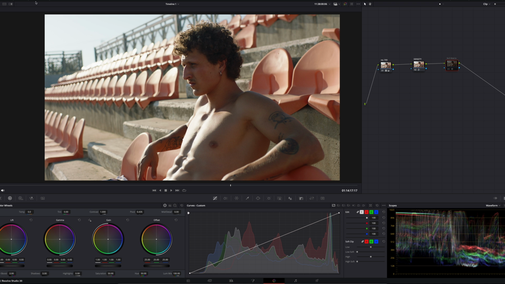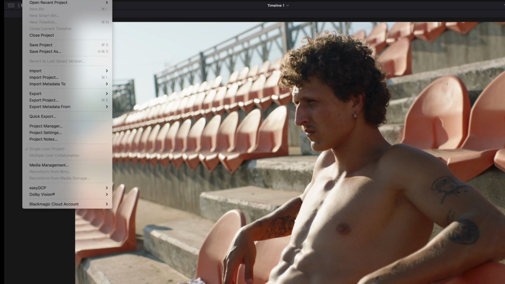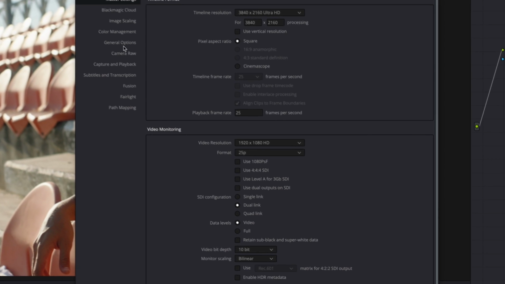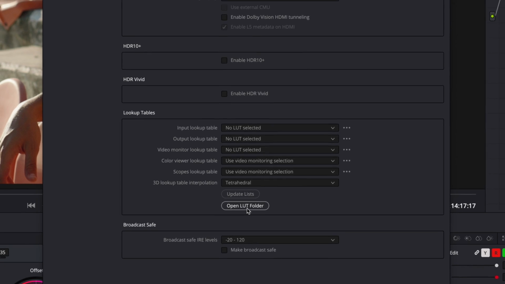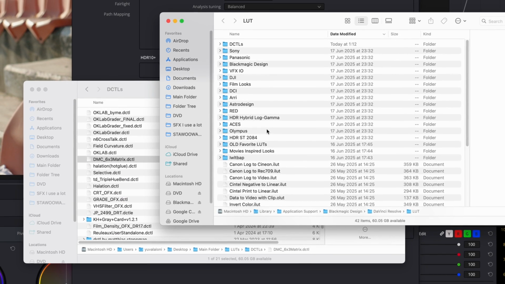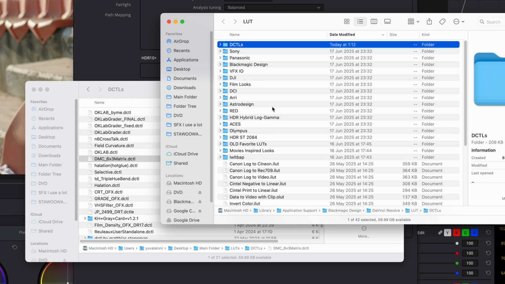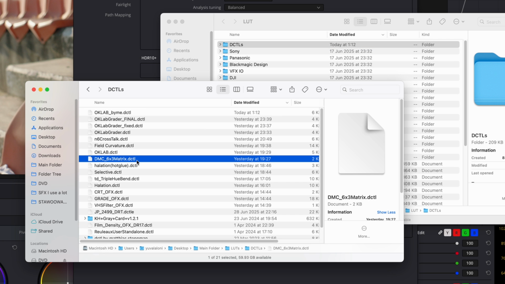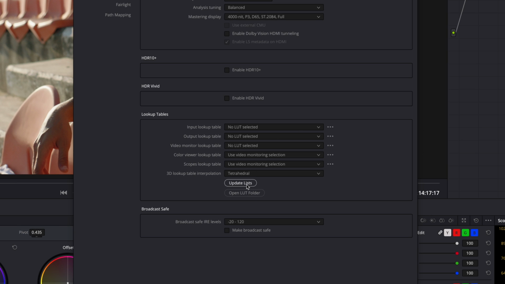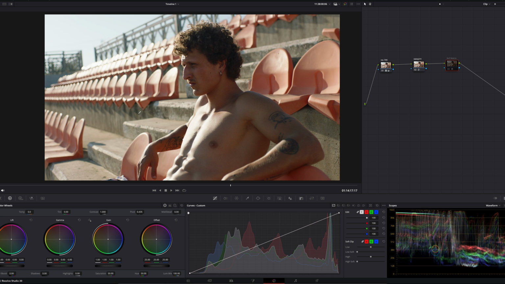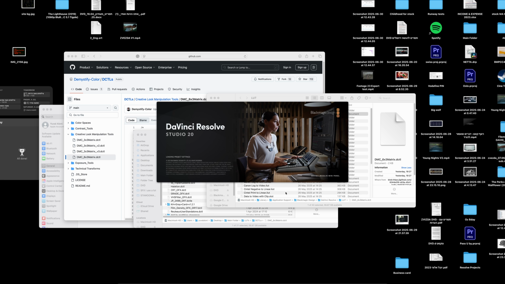Then the next thing we're going to do is in DaVinci, we're going to go into File, Project Settings, Color Management, and then down here at the lookup tables, we are going to press open LUT folder, and now you want to take the file we downloaded and put it in this folder. Now, me personally, I created this DCTL folder inside the LUT folder just to make things more tidy and nice, but you don't have to do that. So we can basically just take our file, copy it, and just move it over here. Then we want to click update lists, and we are going to close DaVinci Resolve and then reopen it. If you don't do this step, you won't see the DCTL, so we have to close the program and open it again.